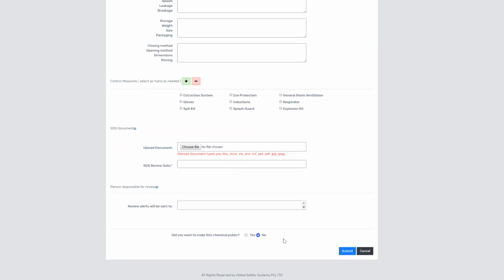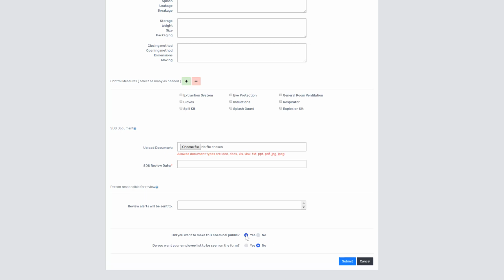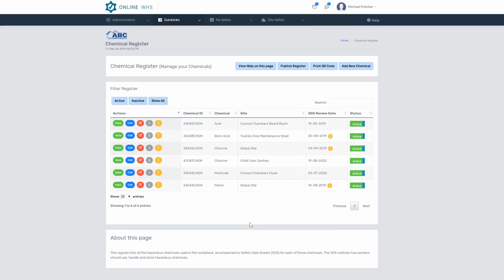As mentioned before, you can make this individual chemical public and also have your employee list on the form and a signature box, and then you would hit submit. The chemical would now be sent in your register.